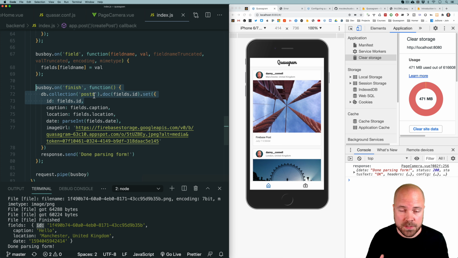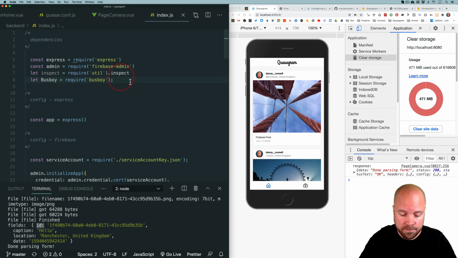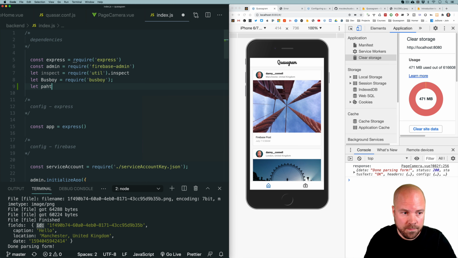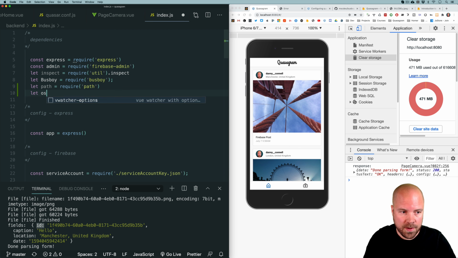And in order to save the file to the temp folder, we need to import 3 Node.js packages. And the first one is the path package, which we can just grab with require path. And this allows us to work with paths in our Node app. Then we need the OS package.